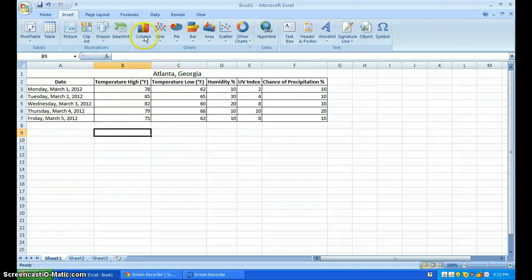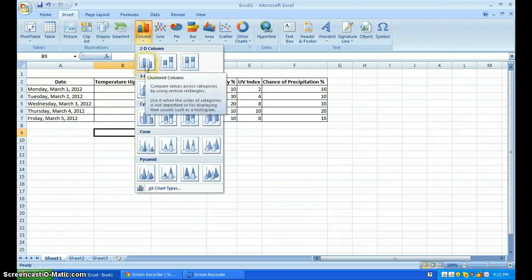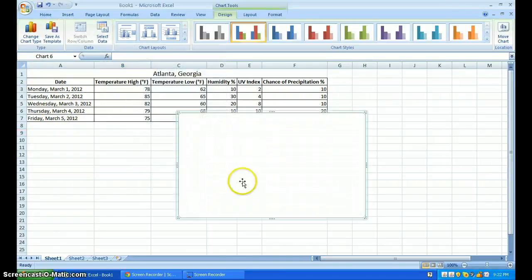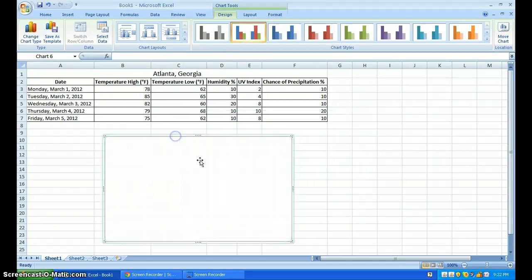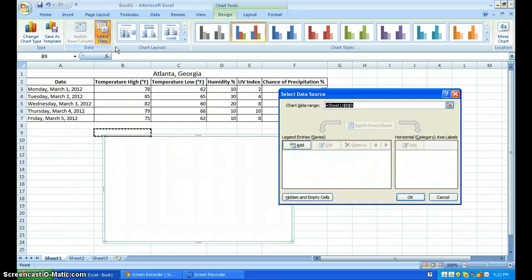The way you do that is you simply go to insert and pick the graph that you want. I'm going to pick column. And then it gives you a blank paper, just like a blank sheet of paper. So you have to tell it what your data is. And always remember to follow those important steps I gave you yesterday. So I'm going to select data.